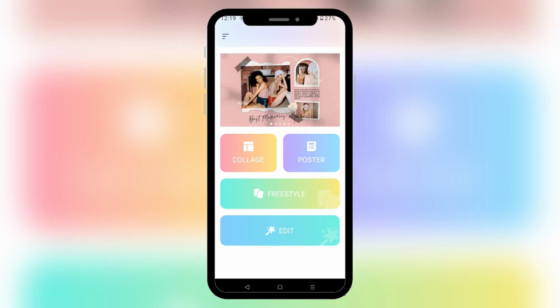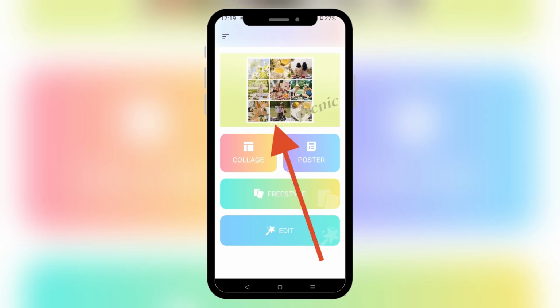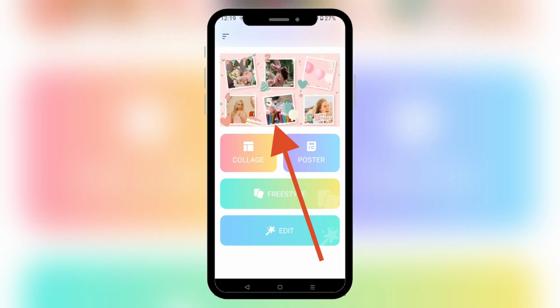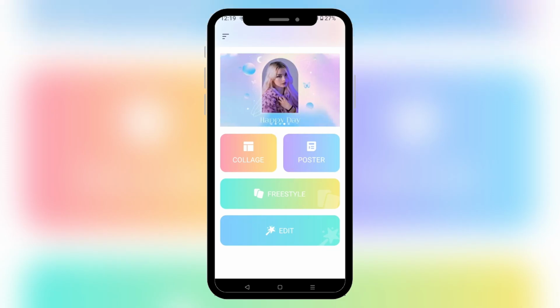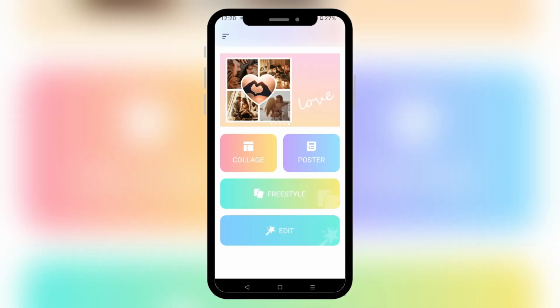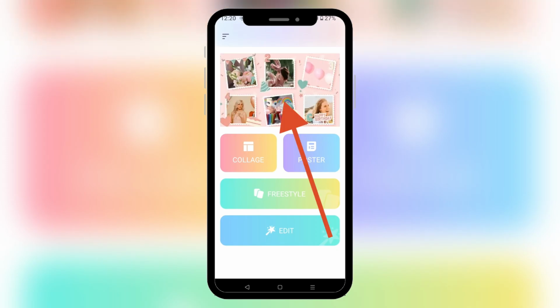And you can see certain flip-ups or certain collages or templates right over here on your screen. So these are basically the templates. You can use this right over here. Just tap on it and use the one that you prefer. For example, let's choose this one right over here.